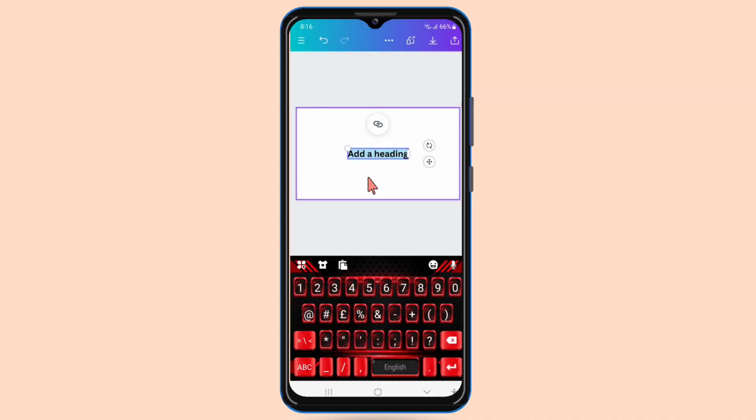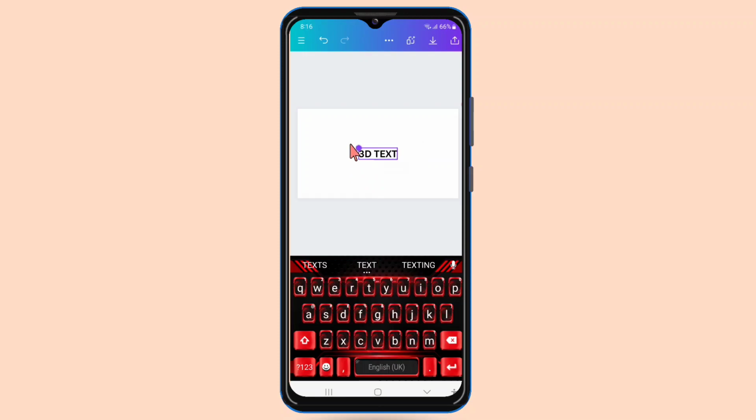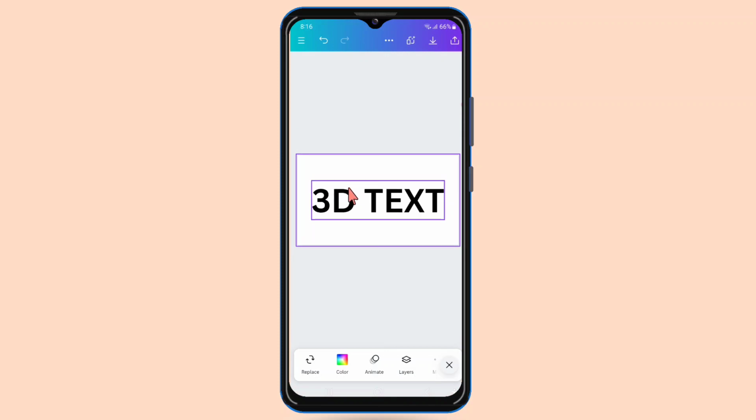For example, I write here 3D text, and after that I adjust the size of this text like this. So after that click on text and first of all change the color of this text.